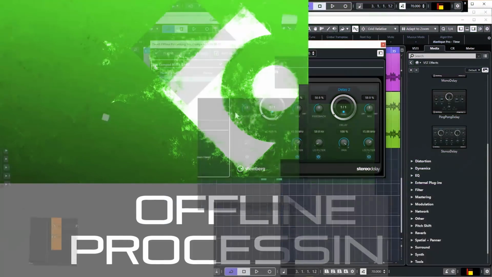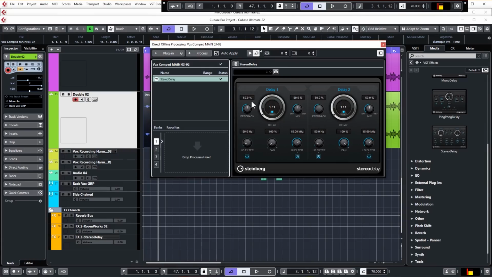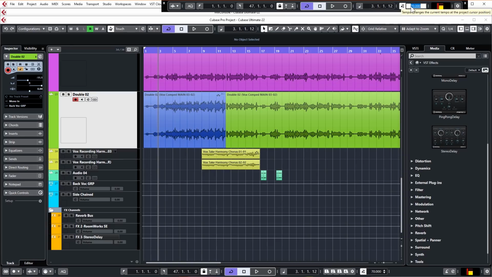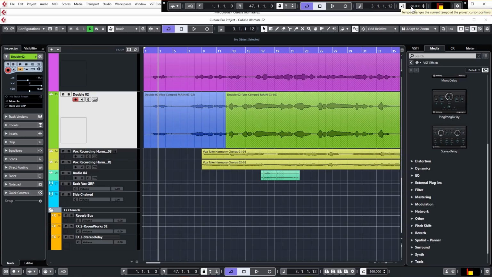The offline processing has now been improved with added functionality. You can now cut and copy or save preset chains. Again, a nice little workflow improvement for some people who use it a lot. And you can now go up to 360 BPM. I can't see myself using that extra functionality, but there you go. You can go up to 360 BPM.